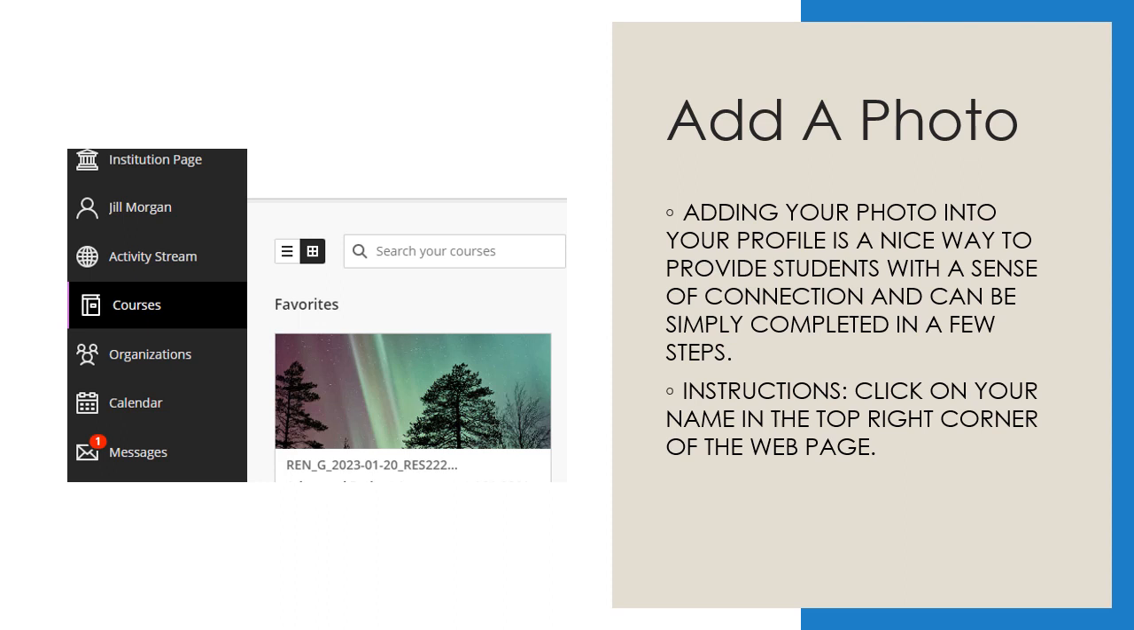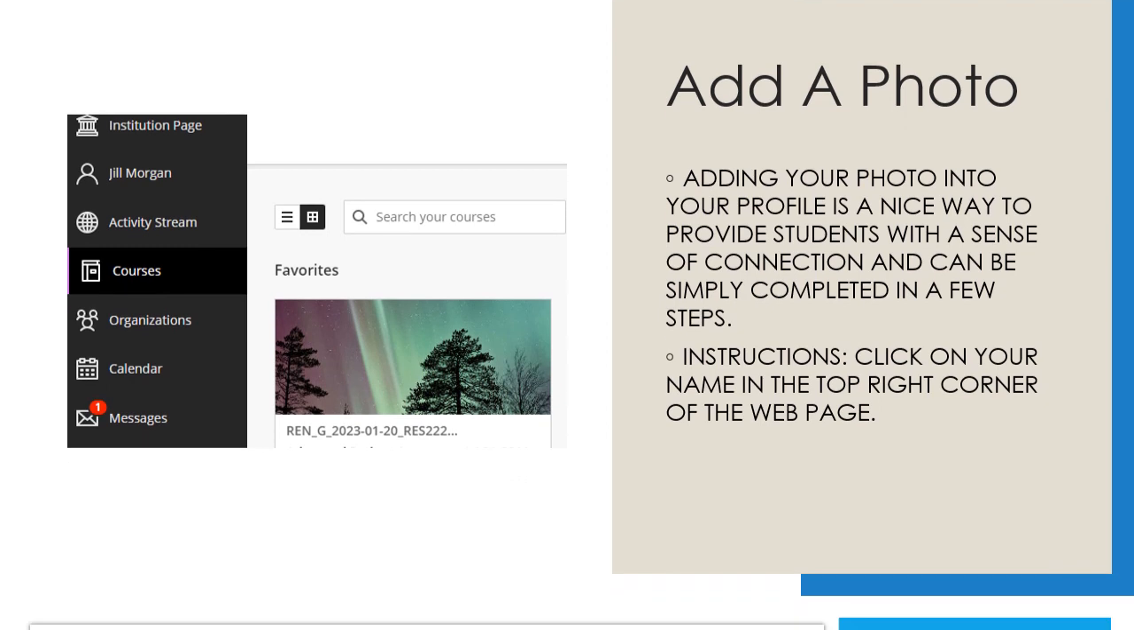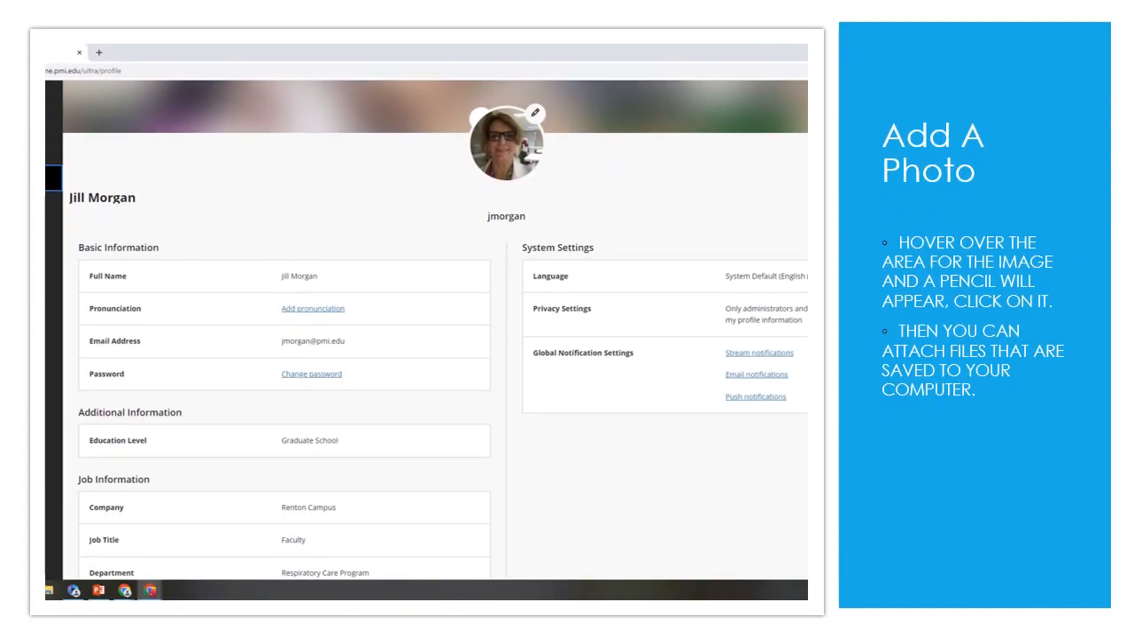So what you want to do is, on your main page, it'll say institutional page at the top, and right below it will be your name. You click on your name, and that's going to take you to this page. Here you'll see your basic information, and this is your profile page. This is also where you can change your password, and you can add pronunciation and set your notifications that you want to see.